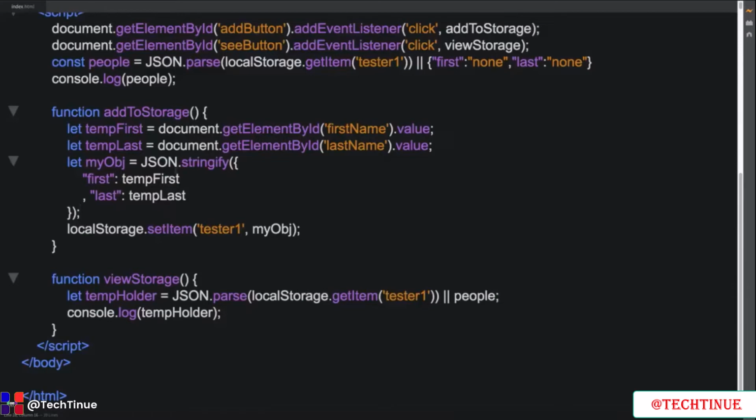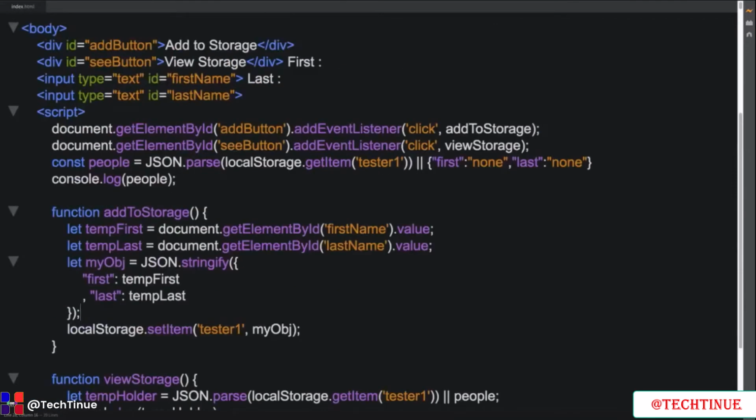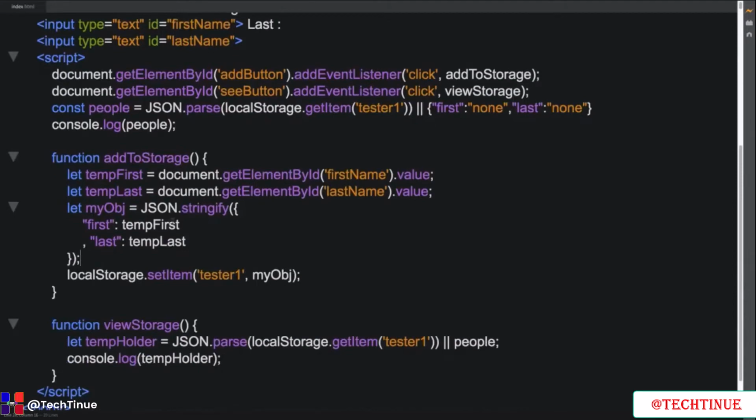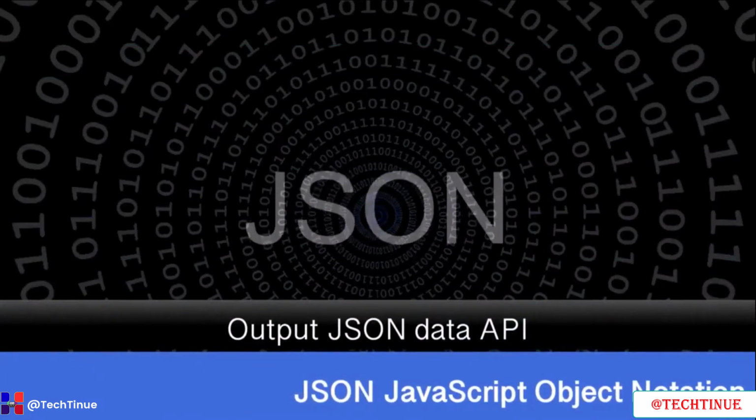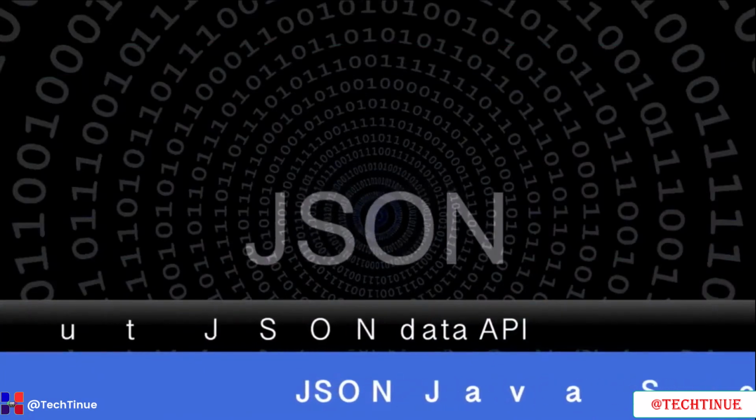So go ahead and practice, try this out for yourself, adding in objects and also saving onto the local storage, and then pulling it out of the local storage and then updating the local storage as well. So try this out for yourself. JSON is used everywhere on the web. It's the most popular data format for exchanging data.